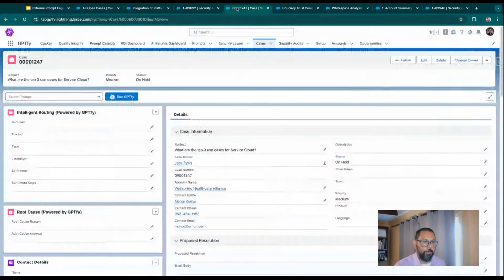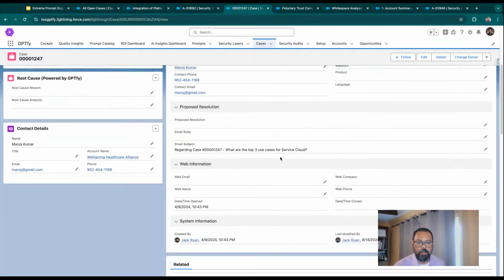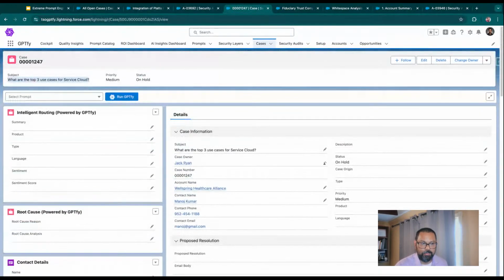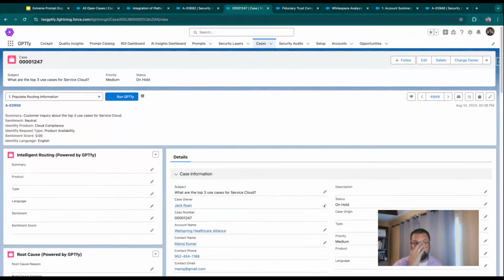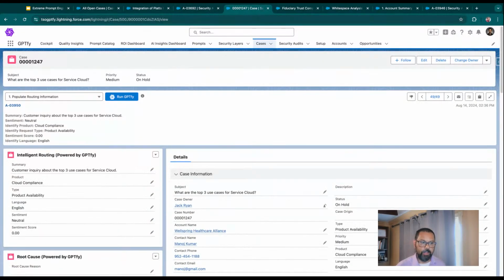Let me go here. So I'm on a case, as you can see, right? It's just literally one line. What are the top three use cases for Service Cloud? It's got nothing else. That's it, right? Something just came through. And what I can do here is I can just go and say, hey, populate the routing information. And at this point, GPT-5 takes my prompt that I was just showing you, sends it to AI, gets back a response, populates it, right?